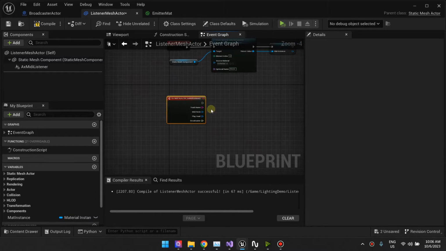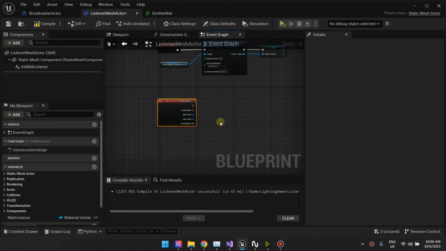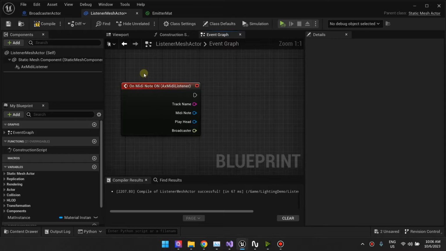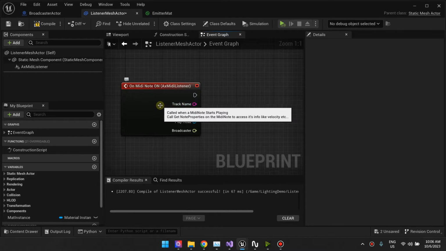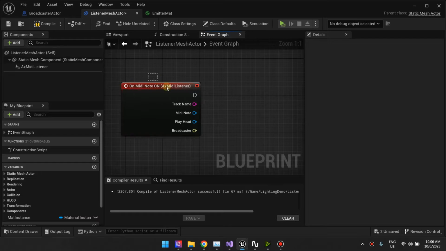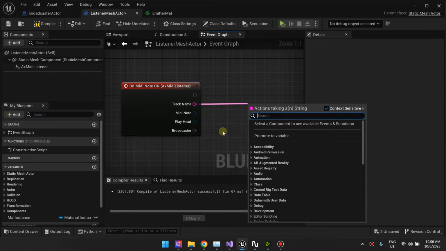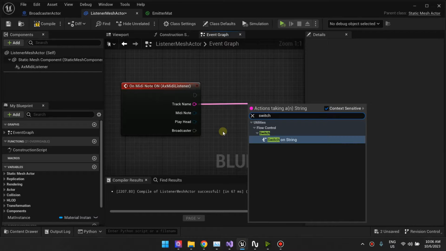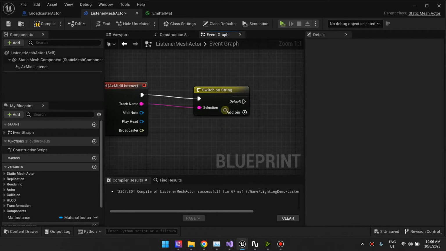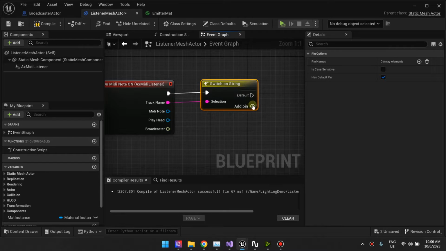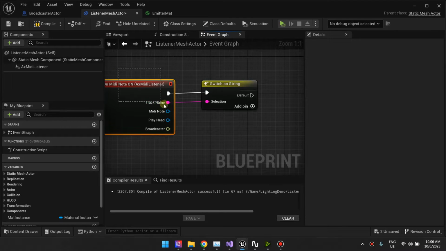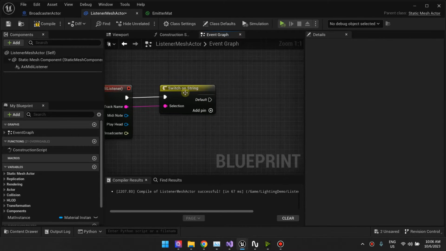Here it is. And like I said in the beginning, we are mostly interested in the kick track. The MIDI note event will give you information about which track the MIDI note is coming from. That's what this output is for. So we are going to use this output, and then we are going to use the switch node. Basically, we are going to execute things differently depending on which track the MIDI note is coming from. If that makes sense. Okay, cool.